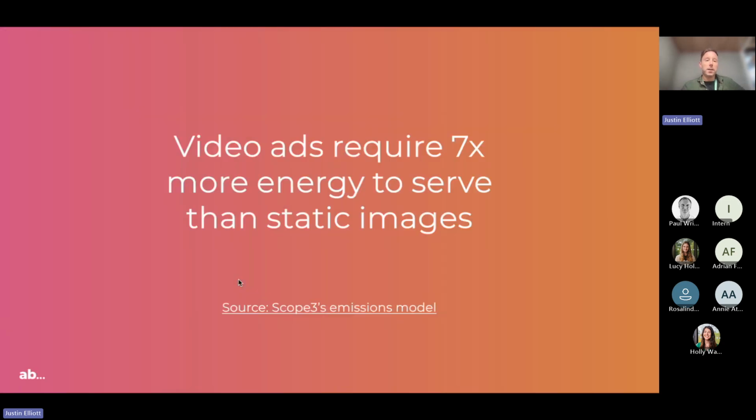The thing that some advertisers, and I've been guilty of this before, do is assume things like video ads always work better than static images. That's not always the case. And video ads require 7 times more energy to serve on someone's feed than a static image does. So if we're looking for efficiencies and being a bit more sustainable, testing static images alongside videos is definitely worth doing.